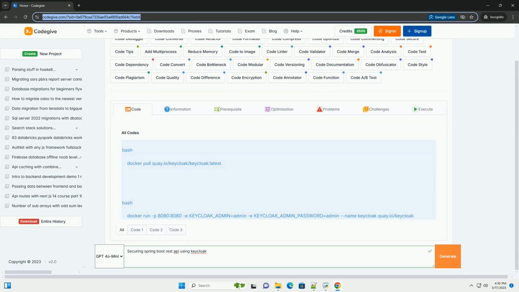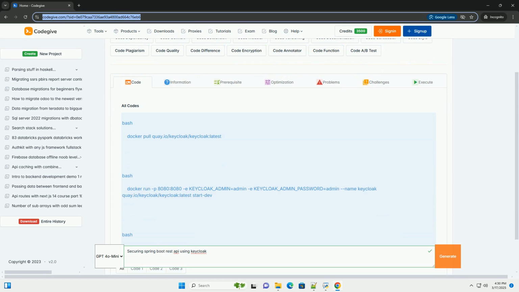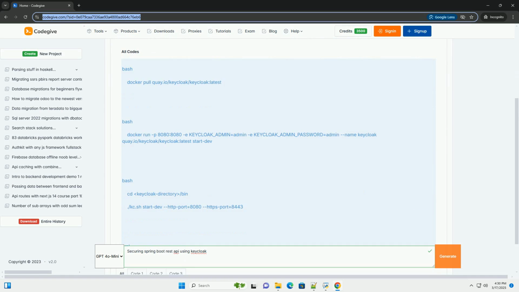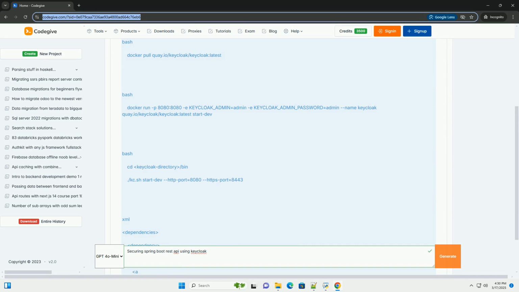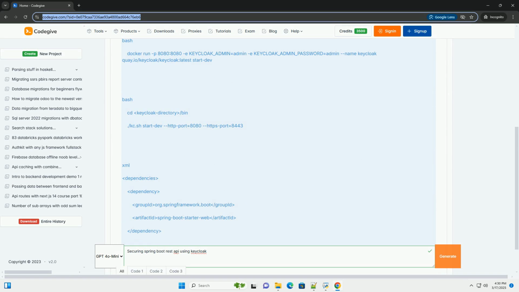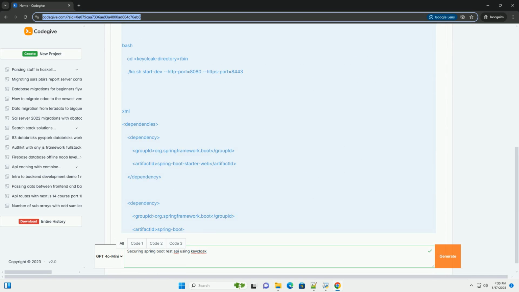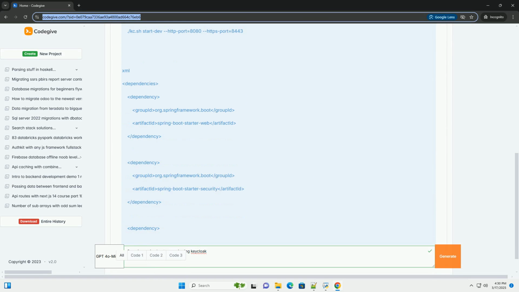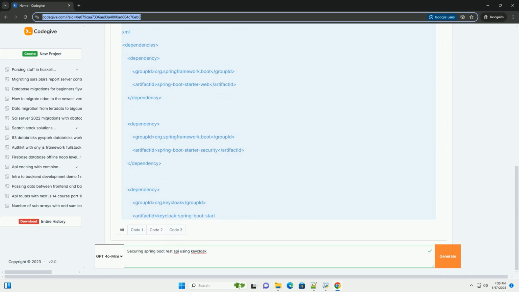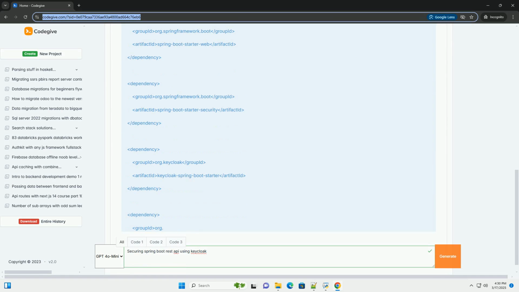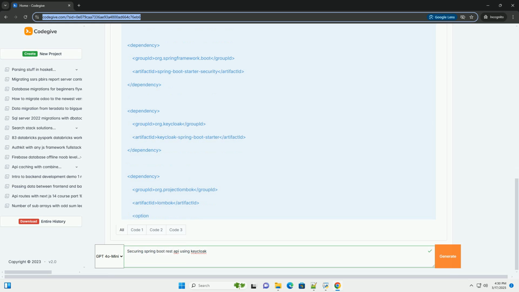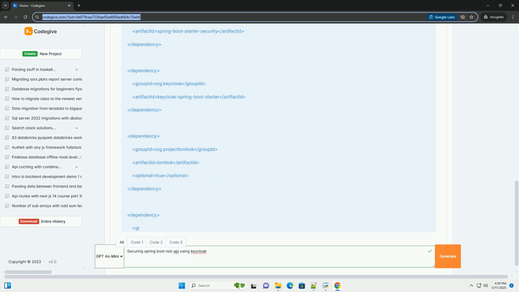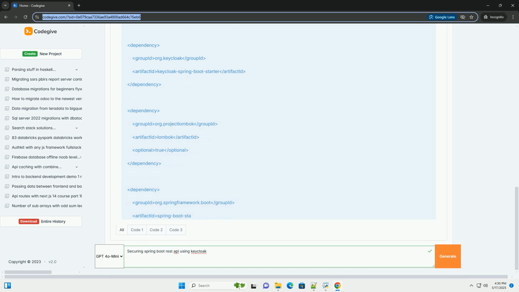Securing Spring Boot REST API with Keycloak, a comprehensive tutorial. This tutorial provides a comprehensive guide on securing a Spring Boot REST API using Keycloak for authentication and authorization. We'll cover everything from setting up Keycloak to configuring your Spring Boot application and implementing resource-level security.